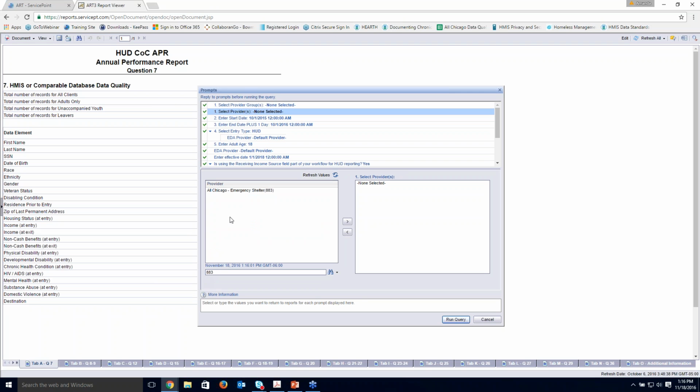So no matter how you get to the right provider in this list, whether you scroll, you search for the name, or you search for the exact project number, you want to highlight the project you want to run this report on, and you're going to use this button here to move it over under selected providers. Once I've done that, you should notice that that provider is listed up at the top as well. It is possible to run this report on multiple providers, and if you choose to do that, you would pull in the other providers as well.